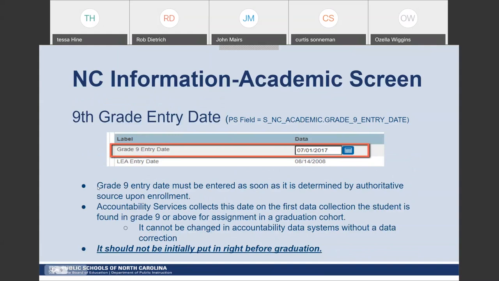The grade 9 entry date must be entered as soon as it's determined by the authoritative source upon enrollment. The reason that I have put that in there, as soon as it is determined, is that sometimes I had students that entered a school and we were unable to get a transcript for weeks, because the student came from out of country or out of state and it took a little while to get that record. But once you know what that ninth grade entry date is, please put that in based on the authoritative source, usually a transcript.